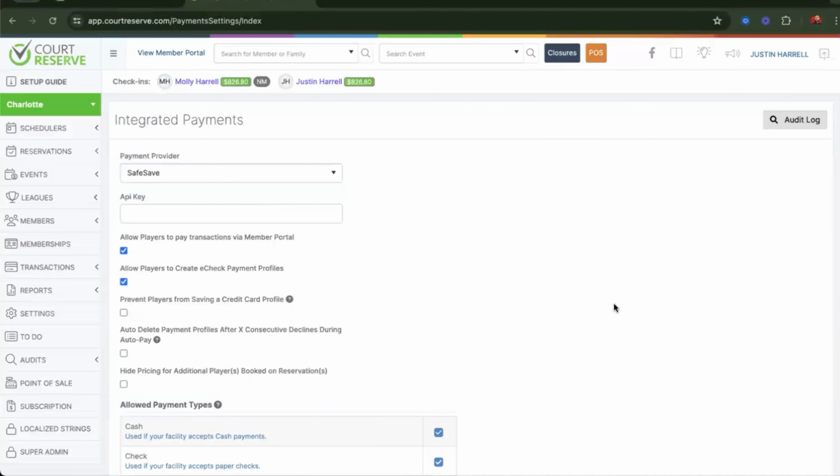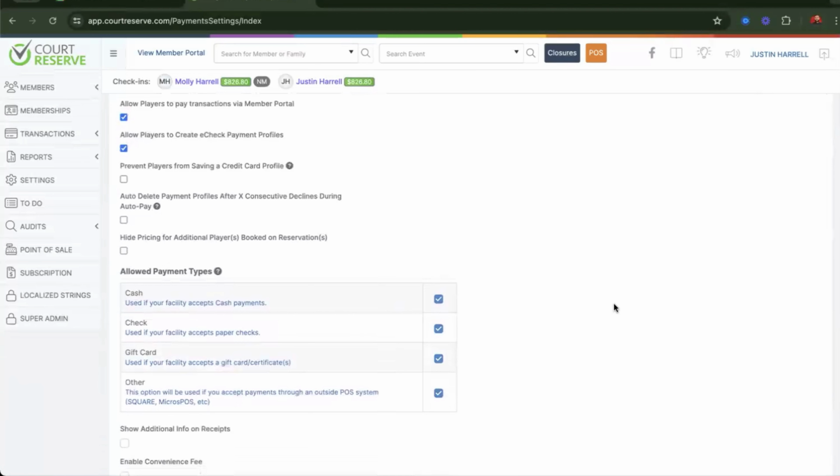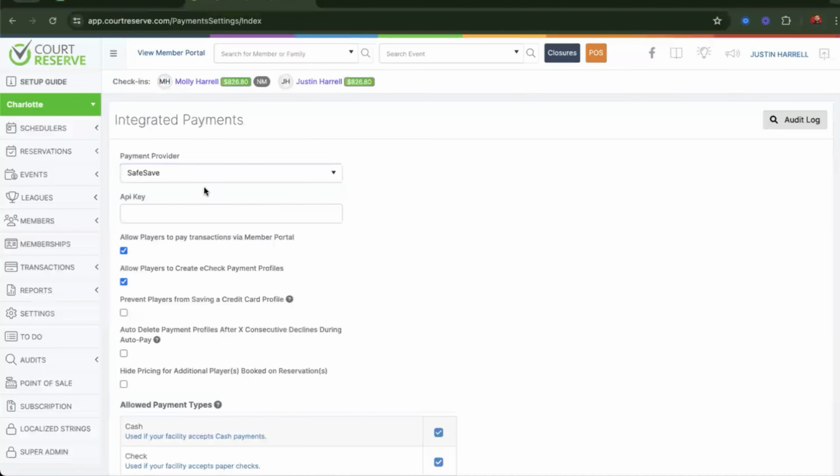So the CourtReserve side of the payment integration is pretty simple. It's mainly just the decision and getting that process started that I would do as soon as possible. There's a couple of settings in the system that will only appear once I've got a payment provider in there. So the sooner I can get that in there, the easier it's going to be for me to just make sure I've got all of my ducks in a row, the boxes are checked off.